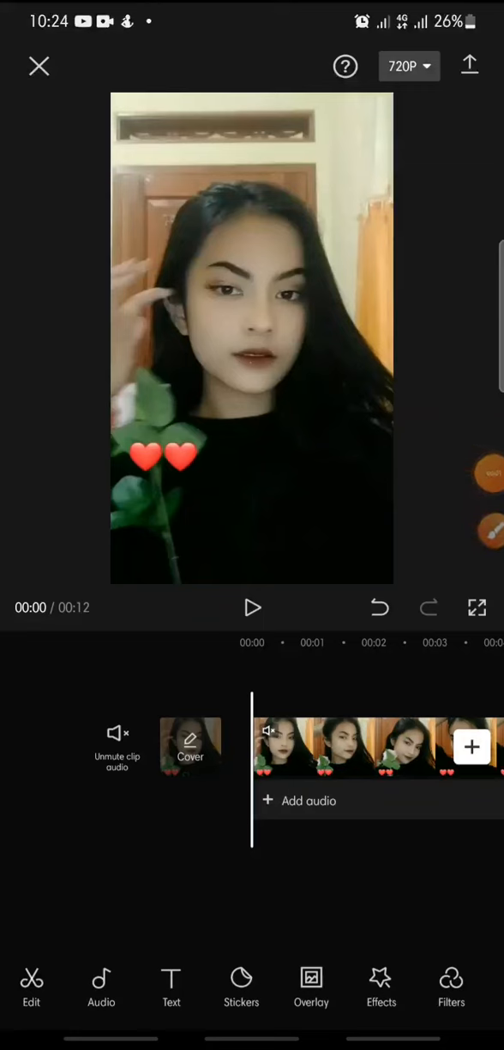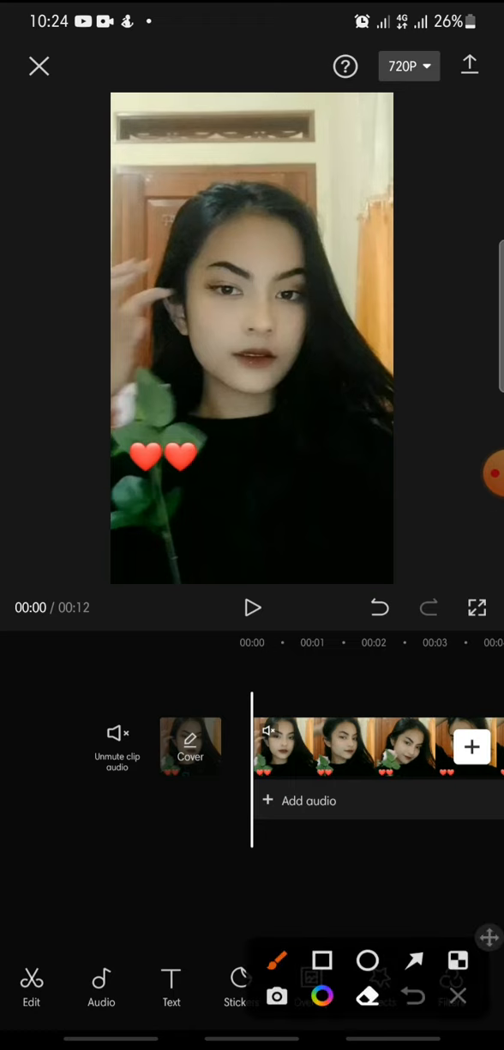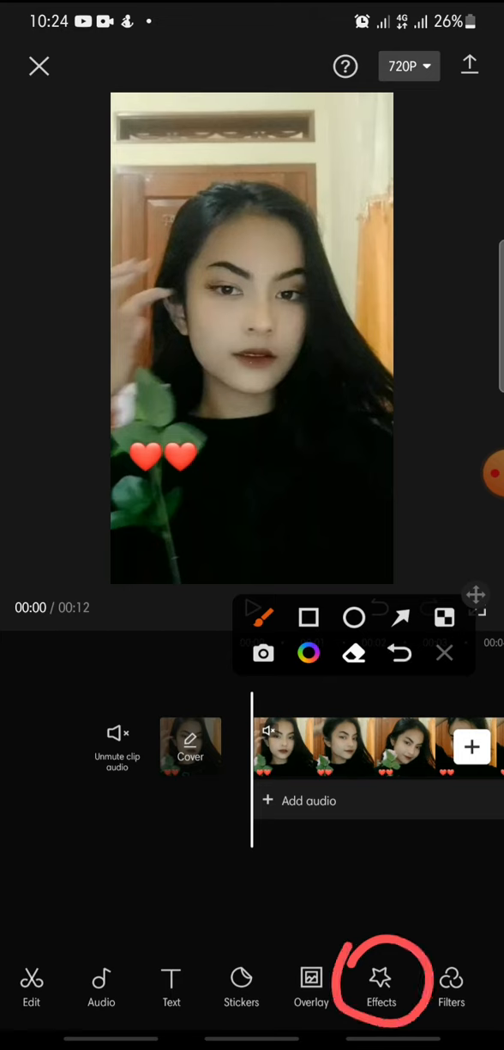In this video, I'm going to show you how to add white heart effect on CapCut apps. Now let's get started. First, open your CapCut and add the video that you want to edit, and then after this, you can click on the effect at the bottom.